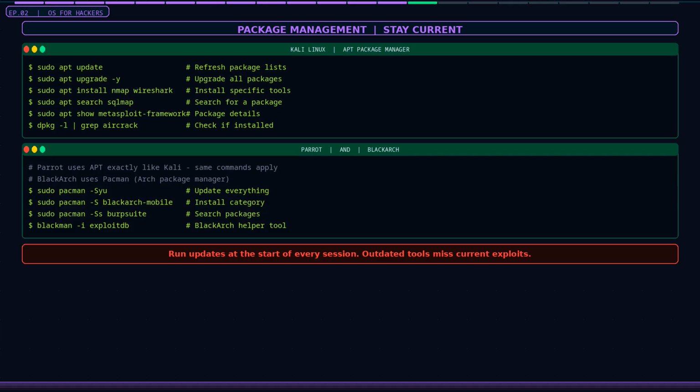apt update refreshes your local list of available packages from the repositories. This doesn't install anything. It just tells your system what's available. Always run this before anything else. apt upgrade then downloads and installs newer versions of your currently installed packages. apt install followed by a package name installs new software.